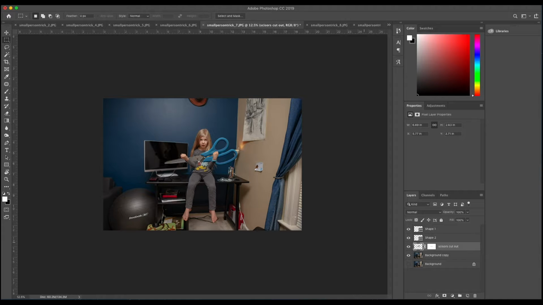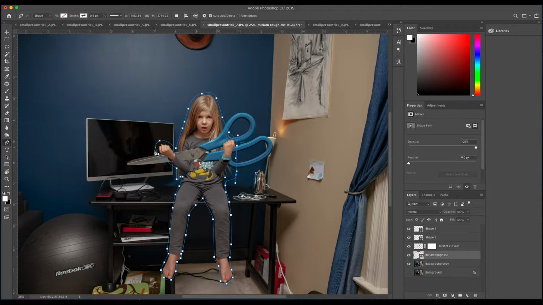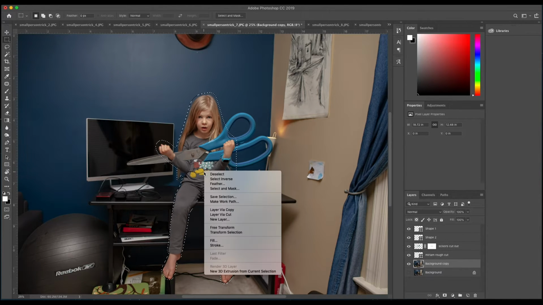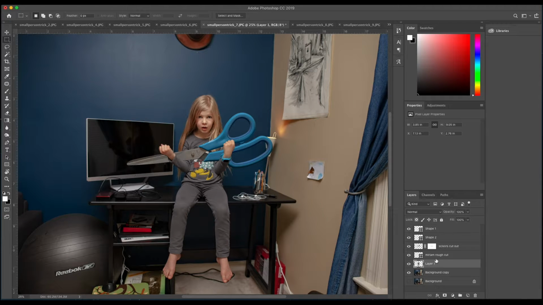So that's what we're going to do next. I'm going to create a rough outline around her right here. And we're going to go back later and make that a nicer outline and everything. But for now, we just want to cut her out and grab her, put her on a new layer, and we're going to select her and the scissors together. And that way we can start messing around with making her smaller and putting her on the desk.